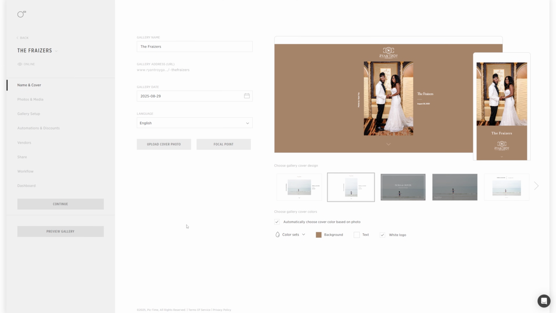Okay, so let's go into this with a gallery that I already did for a wedding. Now, once you create your gallery, this should be the first page that you come to, where you get to choose the gallery name at the top. Also, you can change the URL right here. Now, I have my own domain, so mine is ryantroygalleries.com, but by default it will be something different.